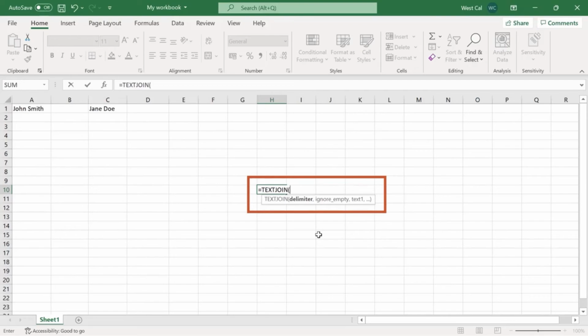This could be a space or another character or characters. When you are joining the contents of cells together, there is always the possibility that a cell might be empty. The second argument allows you to tell Excel what should happen in this case. There are only two possible entries here, true or false. If the word true is used, then text join will ignore any empty cells. This is the default setting.